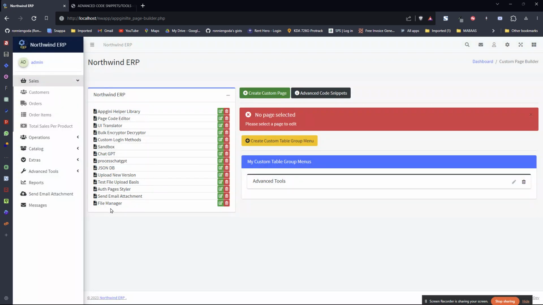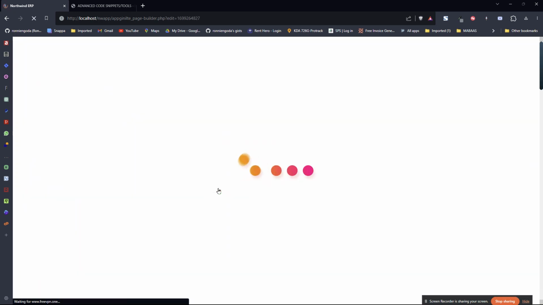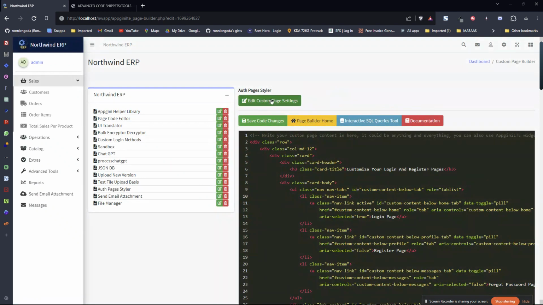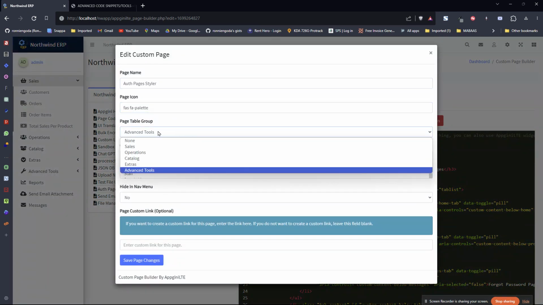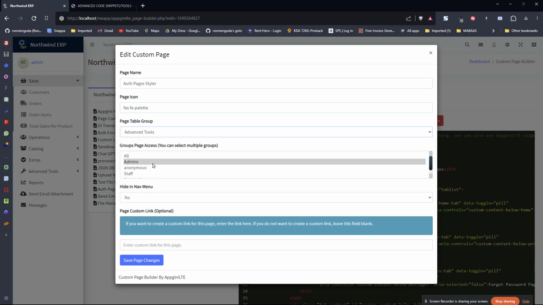So for me, I've already created it. Here it is, alt pages style. I call this alt pages style here. You can see here it is. So you can see I gave it the name, the icon, then I gave it the table group advanced tools, then admins can access it, then I saved my page.